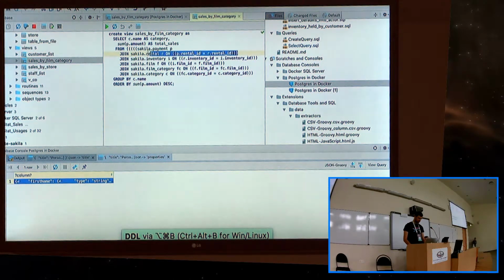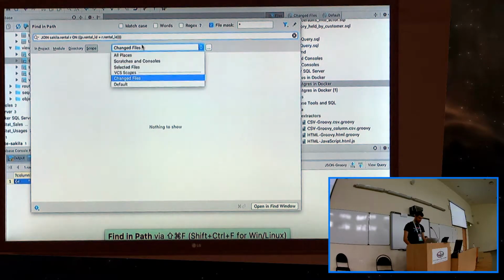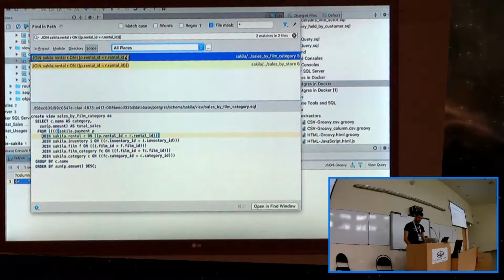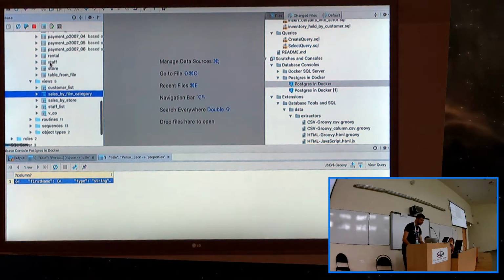DDL. I copy this part of code. Then I close it. Insert here. Scope. All places. And I see all the places where the code is present. And this is the way for you to understand what is used.